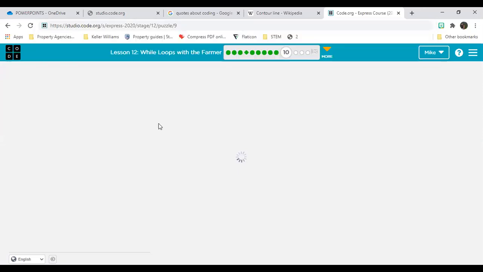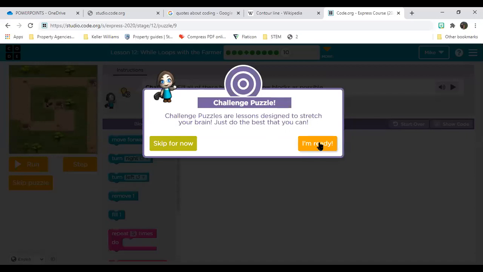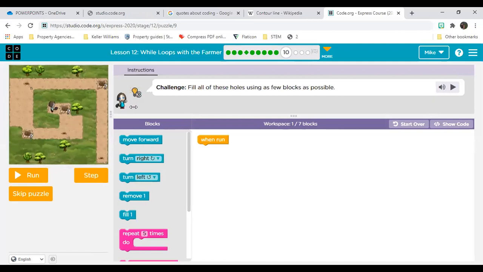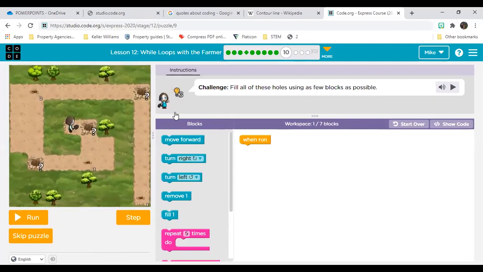Okay, now we have a challenge puzzle. Normally these puzzles are a little bit more difficult, but I've seen you guys are quite smart and are able to solve these pretty easily. So let's quickly just do our, like I said, our first line of code.